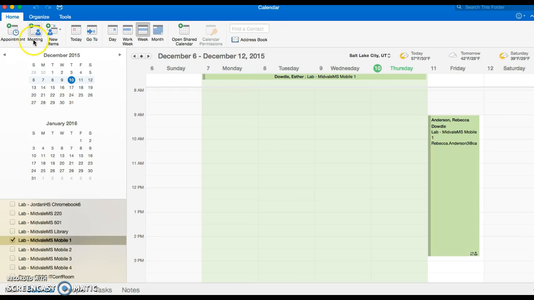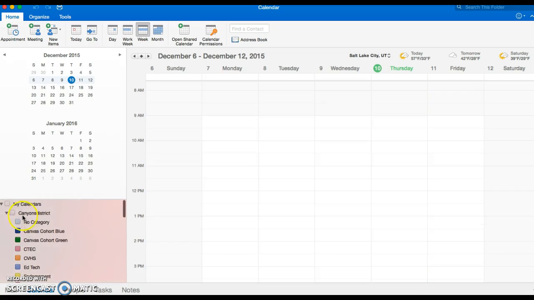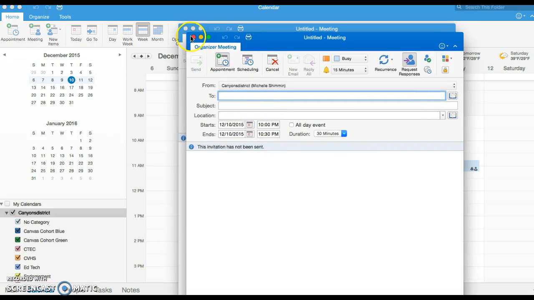So I go up to, and here's where it becomes very important, I want to unclick now that I know that it's available. I want to come up to the Canyons District and click on that one instead. Then I click Meeting, and it opens up an invitation.